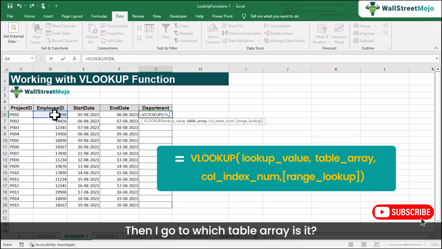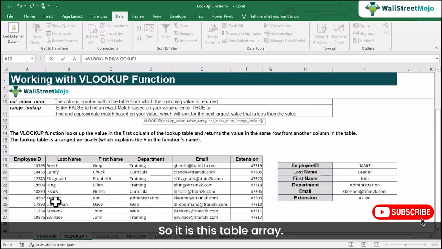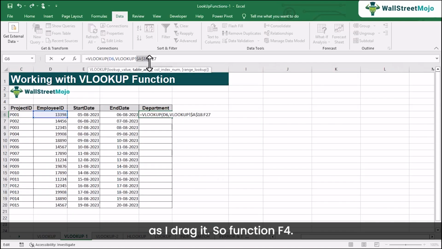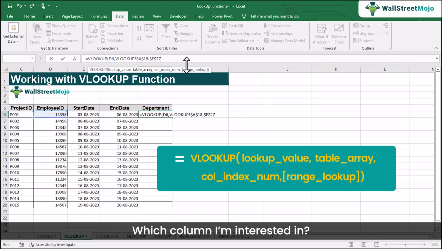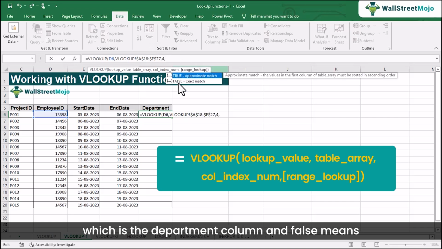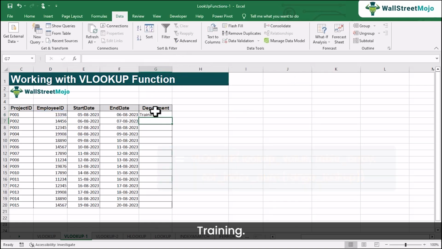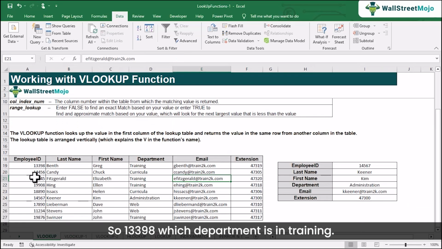Then I go to which table array is it? It is this table array. This is the database from where I need to select. I use function F4 to fix that as I drag it. Which column am I interested in? That's the fourth column, which is the department column. And FALSE means exact match. And say enter. Training. So 13398, which department is he in?